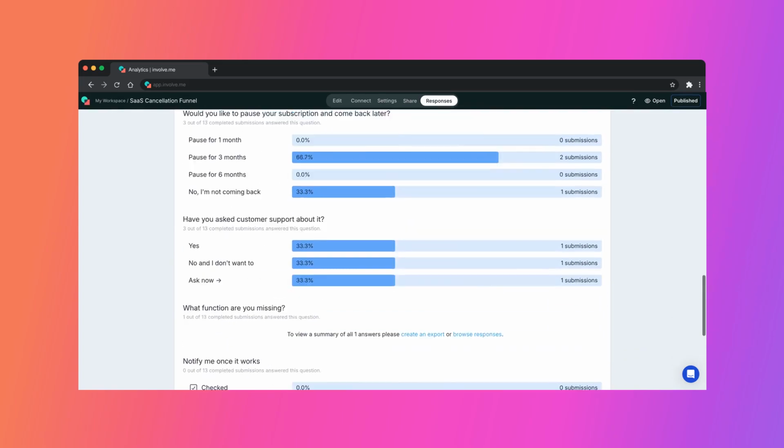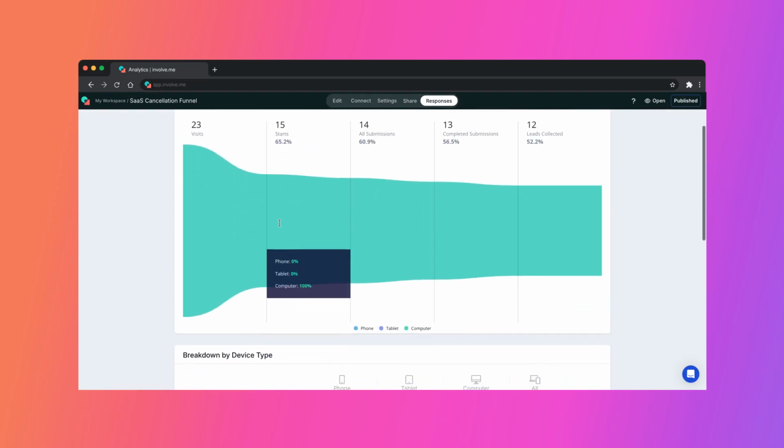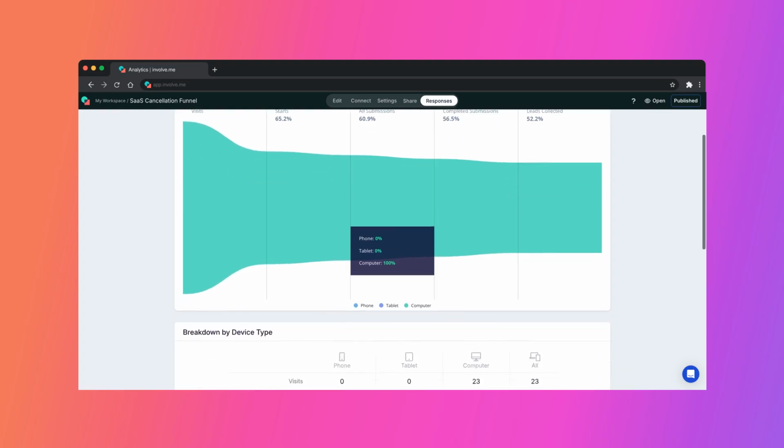Then we find the detailed metrics. This graphic illustrates the conversion funnel, showing visits, seats, all submissions, completed ones, and leads collected. Additionally, you can view the breakdown by device type, country, and the most visited embeds, as well as drop-off rates.